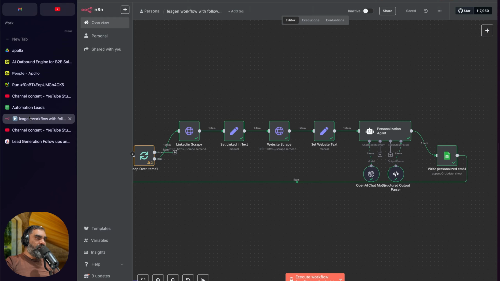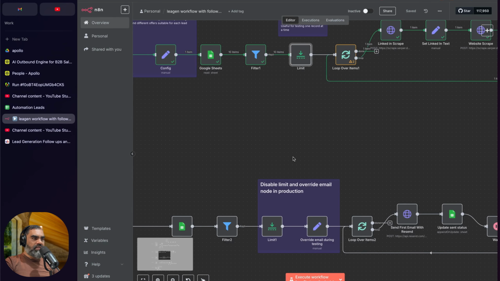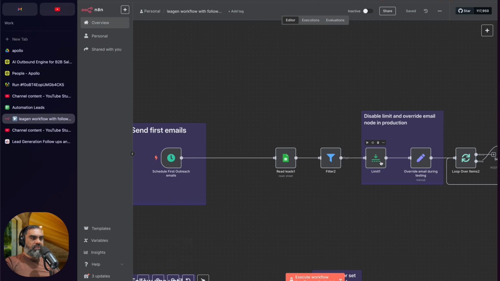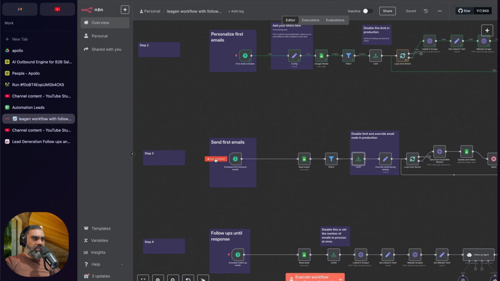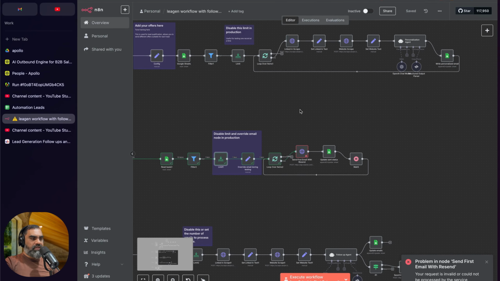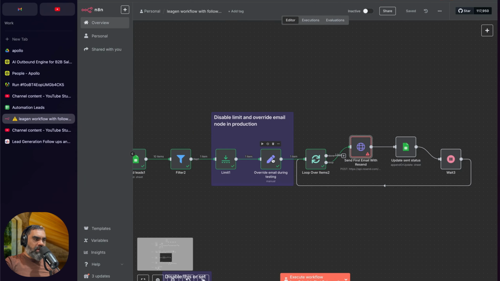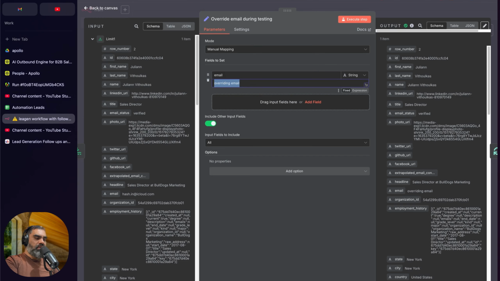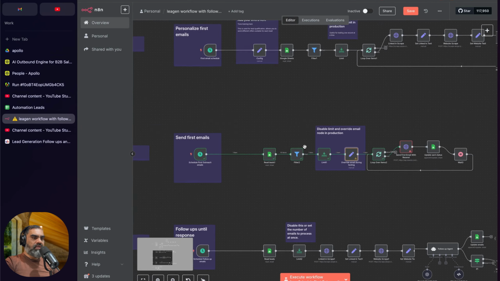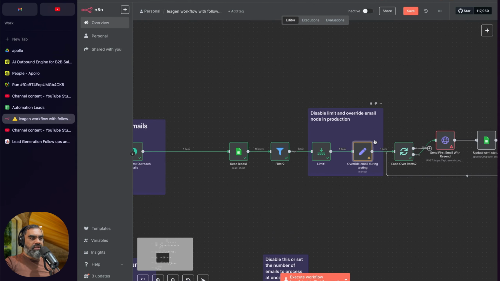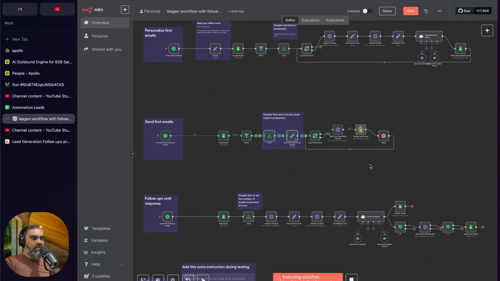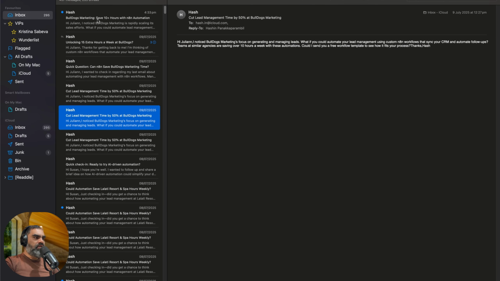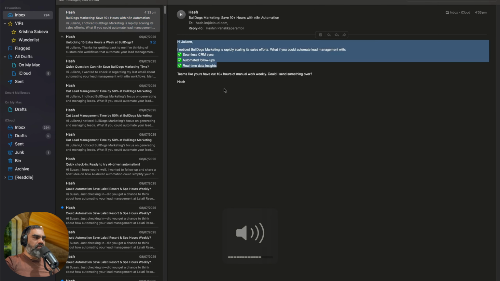So I'm also going to do the second one, which will send that personalized email. I also have a limit node here so that we don't process all the emails. Let me refer to our previous video first. I need to select this override email during testing. Overriding email, I'm just going to set that to my email as a second security measure during testing. You can disable these two as well during production. It is sending the email, and if that is our email here, Bulldogs Marketing, Hi Julian. So that's the first email.